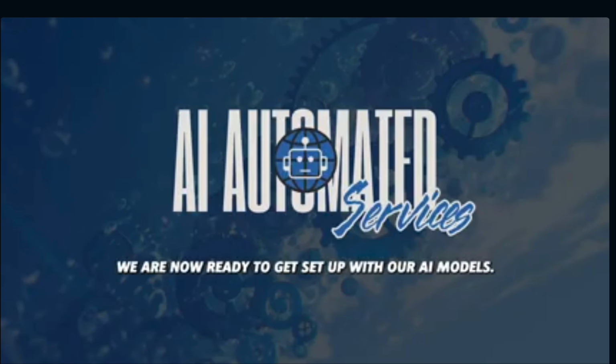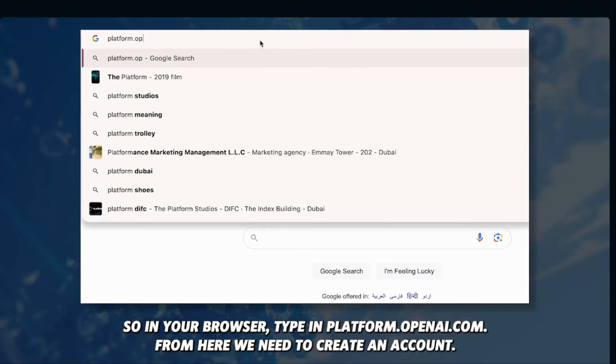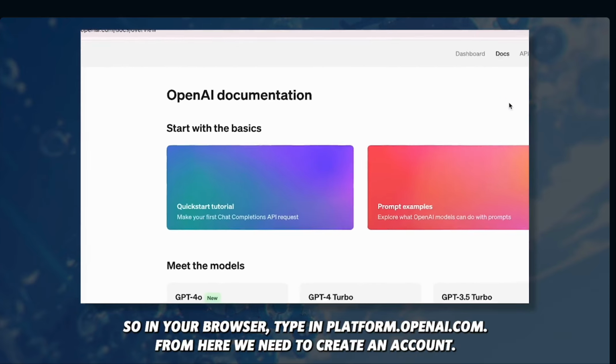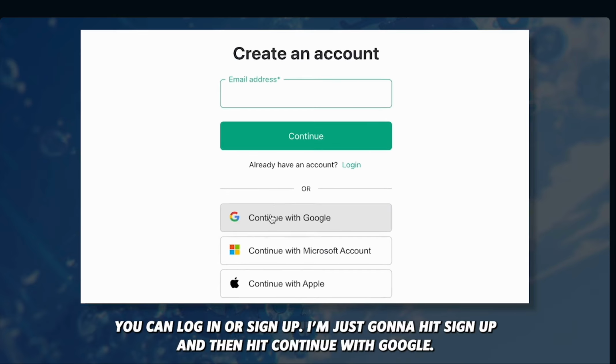We are now ready to get set up with our AI models. To do that, we need to head to openai.com and create an account. So in your browser, type in platform.openai.com. From here, we need to create an account. You can log in or sign up. I'm just gonna hit sign up and then hit continue with Google.